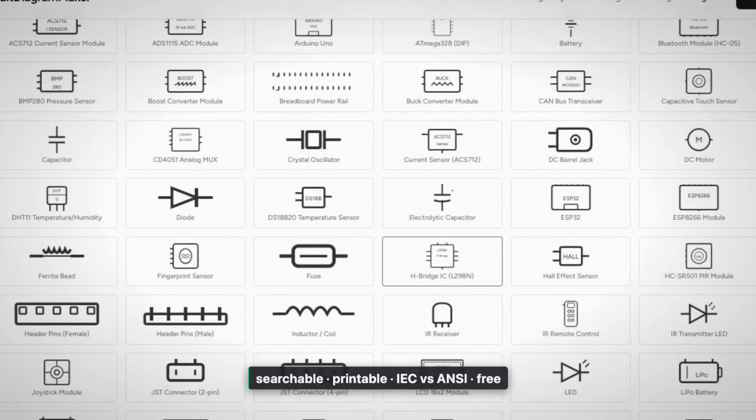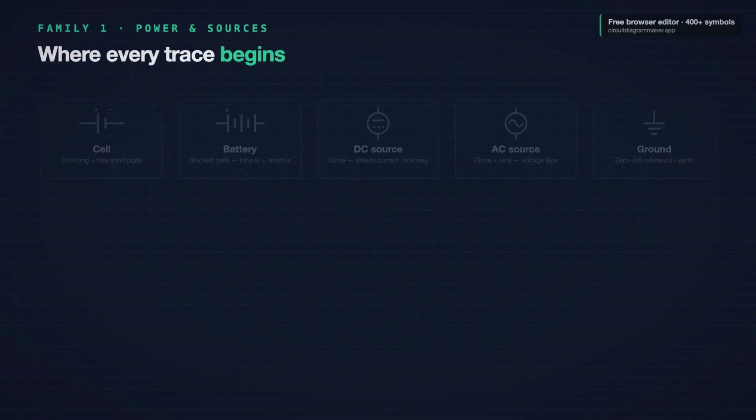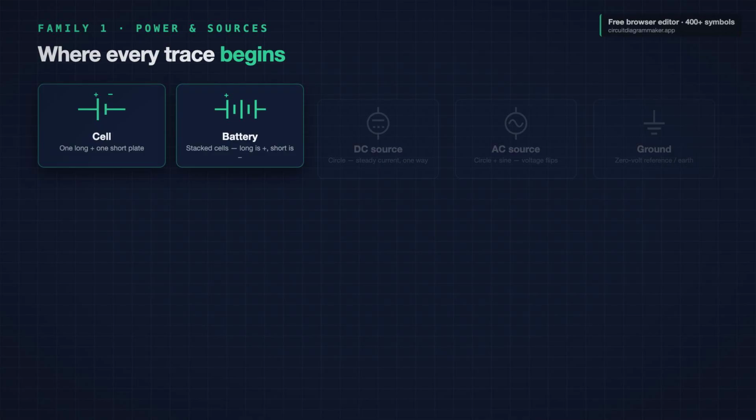Family 1, power and sources. This is where every trace begins. First, the battery. A stack of long and short lines. Long is positive, short is negative. A single long-short pair is one cell. Repeat it, and you have a battery.